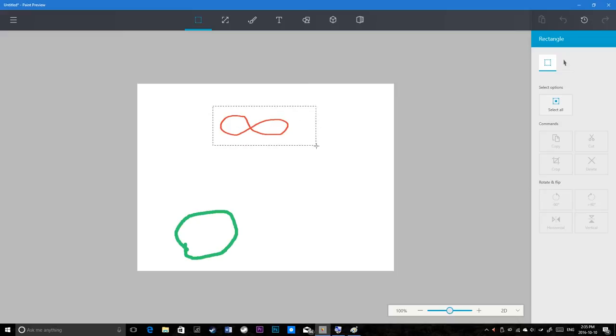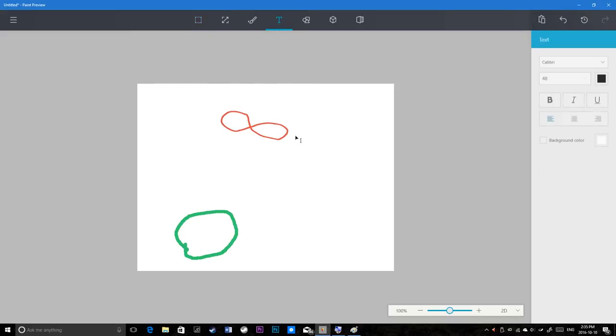The only new feature I see with the selection tool is manual rotation. It's very fast and it's very smooth, but it does have the rotate 90 degrees, flip horizontal, flip vertical. Those options are there on the old Paint as well. It has some nice text options.